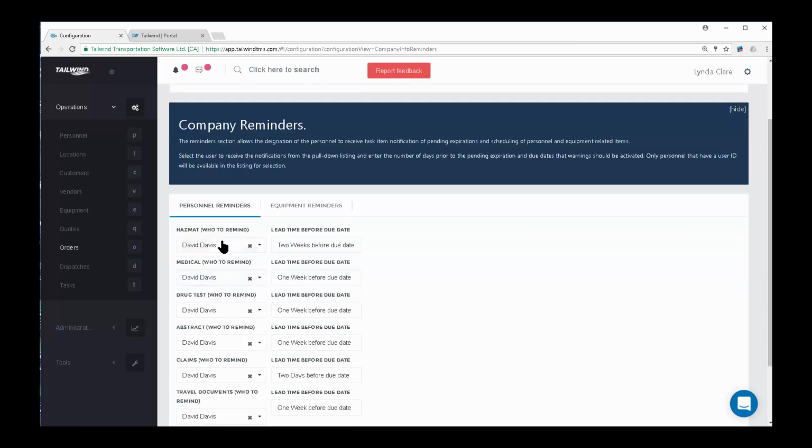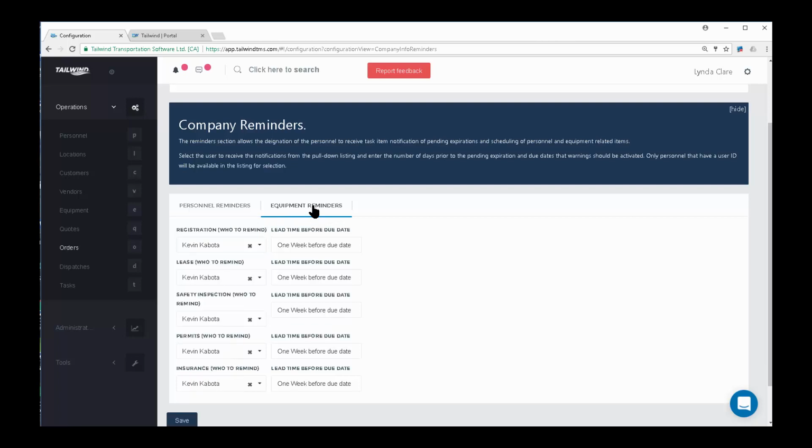In this drop-down, will be a list of all personnel that you have entered, and the selected personnel will receive an alert at the specified lead time. Reminders can help you ensure that you remain compliant with the ICC, DOT, and NSC. Note that there is also a separate tab for equipment reminders.